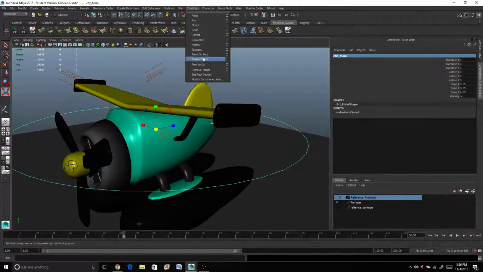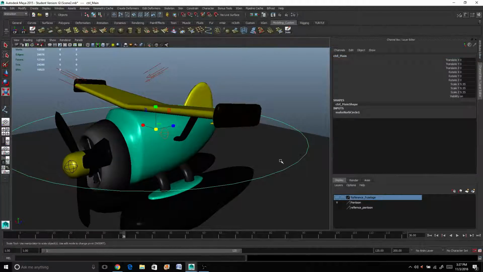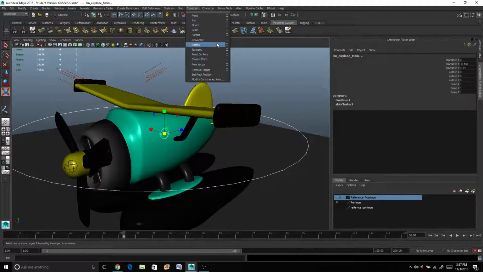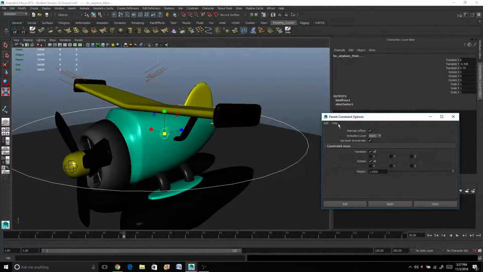Okay, so what we're going to do is an actual parent constraint from this control onto this fuselage joint. So wherever we move or rotate our control, it will do the same to our airplane. I'm going to select my control curve, shift select this joint in the center here, go to Constrain, and open the submenu for parent.